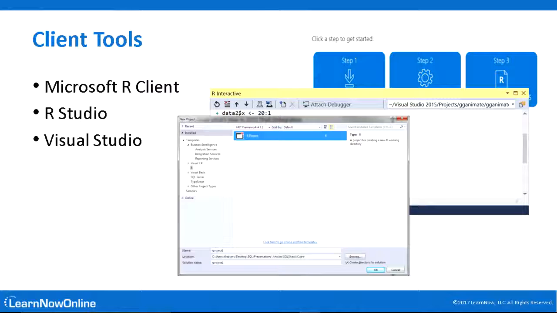Whether you use the integration in Management Studio, the external R client, RStudio, or Visual Studio, you can begin to learn with many tutorials of how to use R. But to integrate it with data, you're going to want to learn how to integrate it with SQL Server Management Studio.